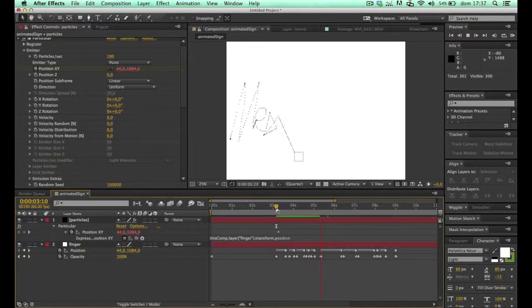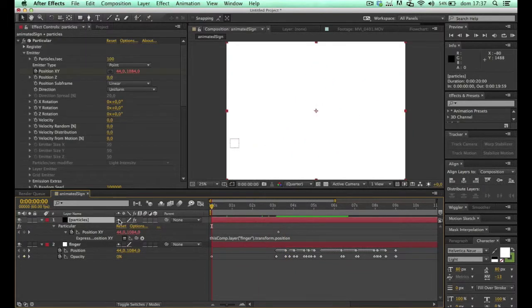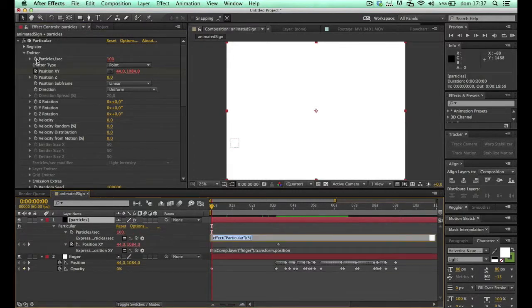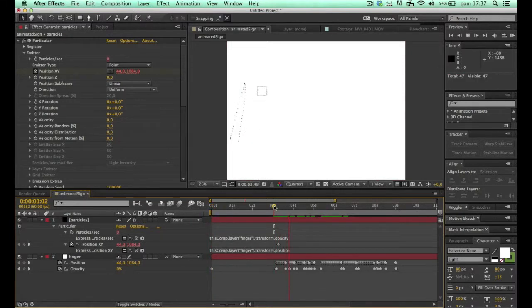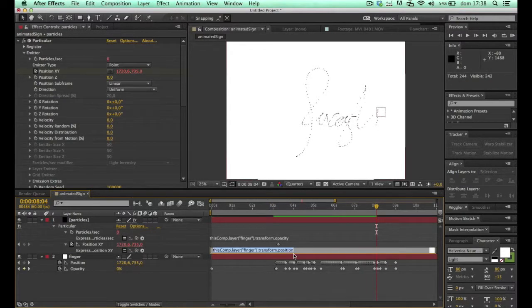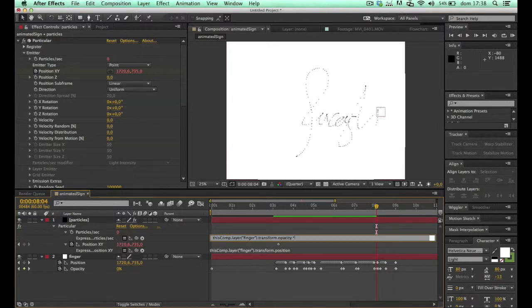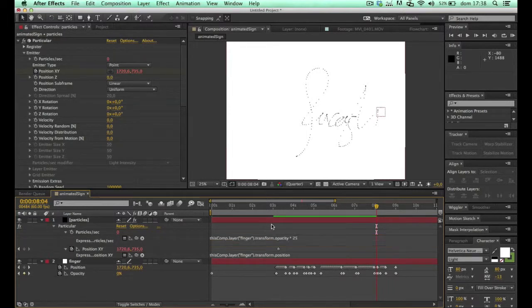We need to ensure that the particles are not visible when the button is not pressed, so the thing we can do is go into the emitter and indicate the number of particles per second with an expression, and link it to the opacity of the finger layer. At this point, the particles are 100 per second and are visible only when the pen has been pressed on the surface of the iPad. Increment this value at least 25 times with the multiplication, so as to ensure that the particles are many more.